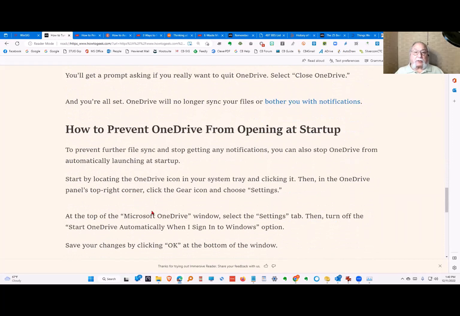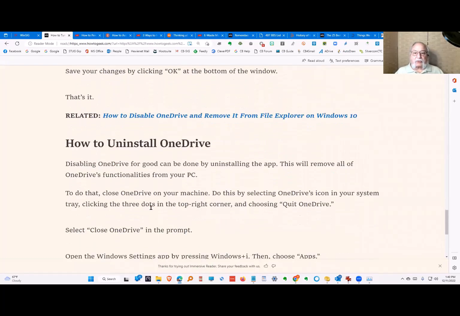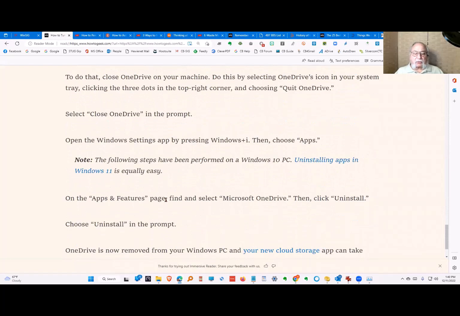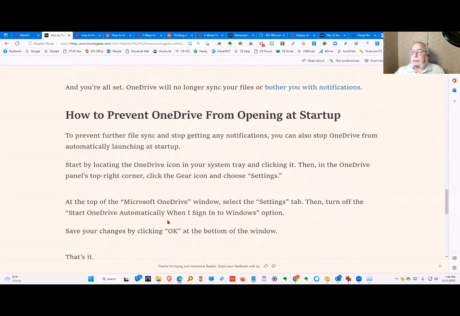So this is a good article. If that's something you're interested in doing, you can do it. I don't want to show you how to do it because I use OneDrive. And then it also tells you how you can uninstall it. So it's a good article if OneDrive is in your way and you want to do something about it. There's a way to turn it off.